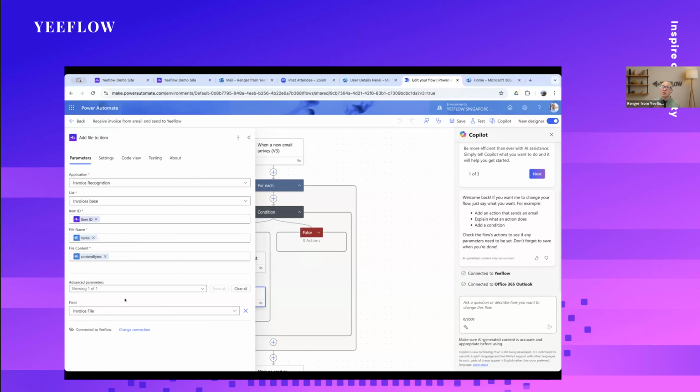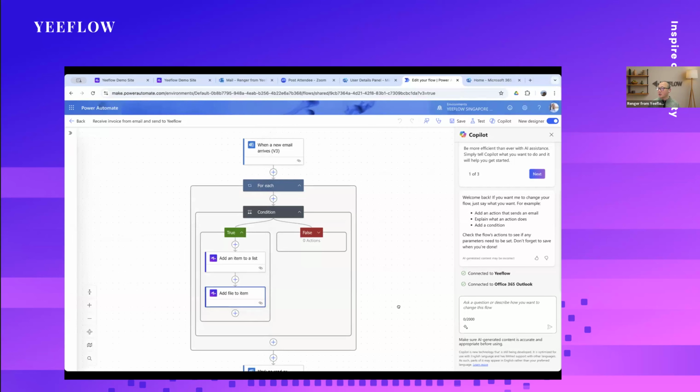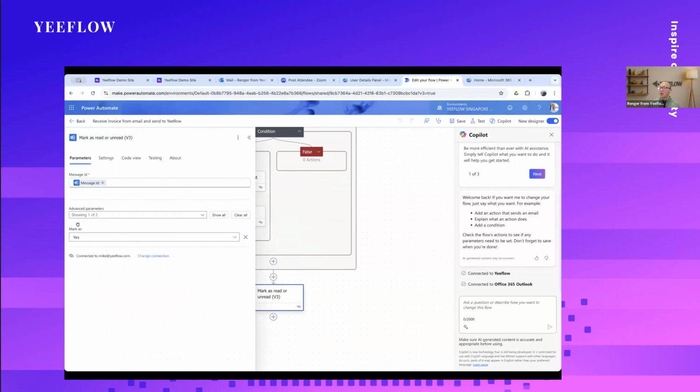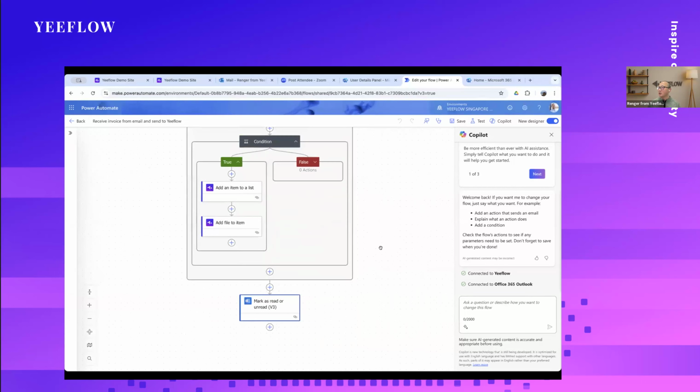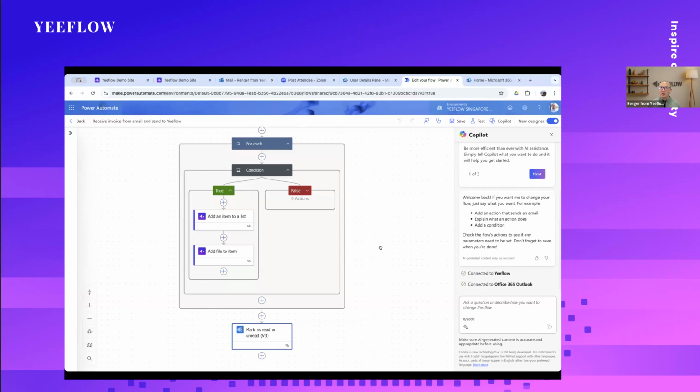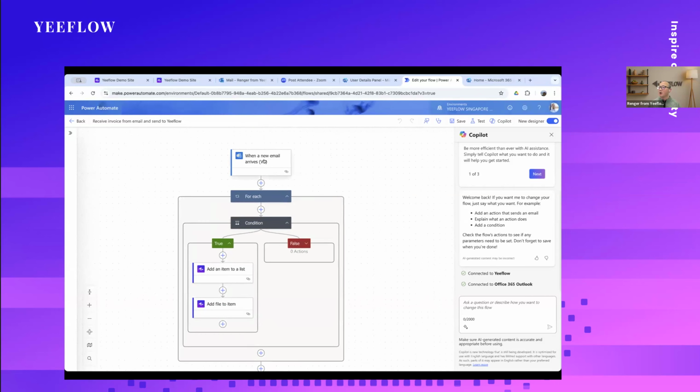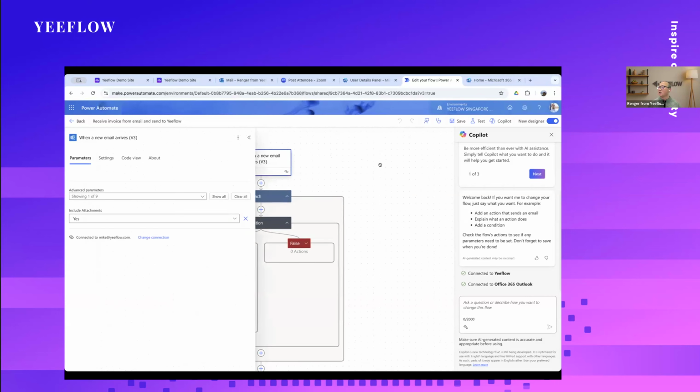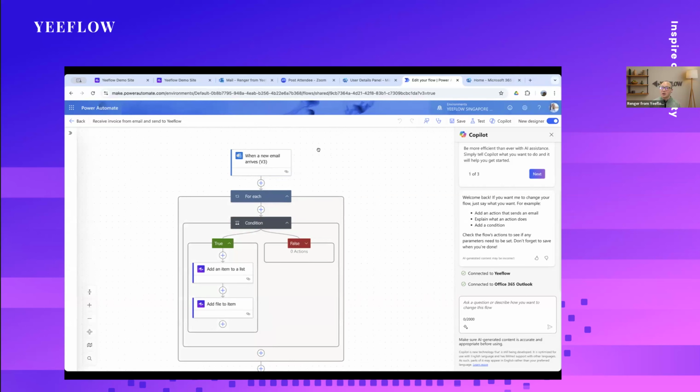Okay, those are fields which maintain the invoice file. It's very straightforward. So once that step is done, we mark the email as already read. Okay, set read to yes. Okay, so this is the flow. So next time, once an email comes to your mailbox, for this one it is Mike, and it will save the attachment to the data list.